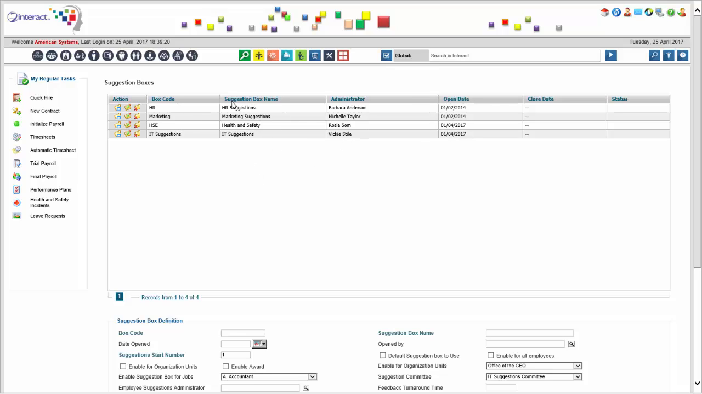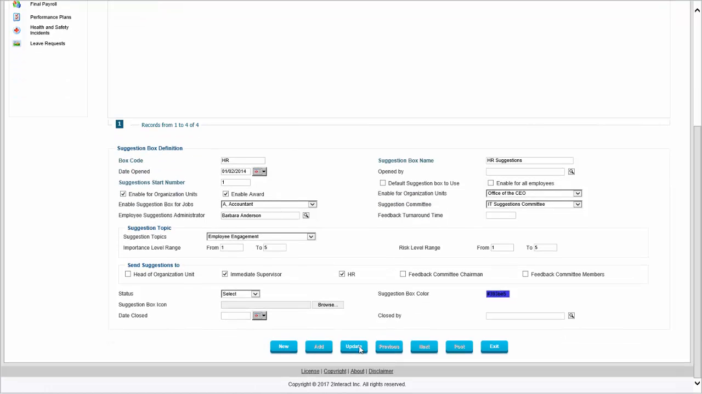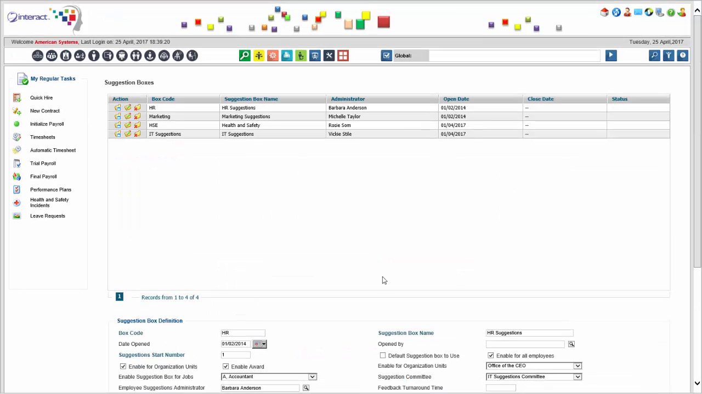Now I've got 4 suggestion boxes defined here, each one with a different administrator, each one for a different purpose. It's self-explanatory what these are for. Here's how we define some of these suggestion boxes. It shows me exactly what we're going to be using that for. I can describe who's going to be reviewing this, how we are going to rate these things, and whether this should be enabled for all employees or limited to certain people, and so on. So everything is user defined.